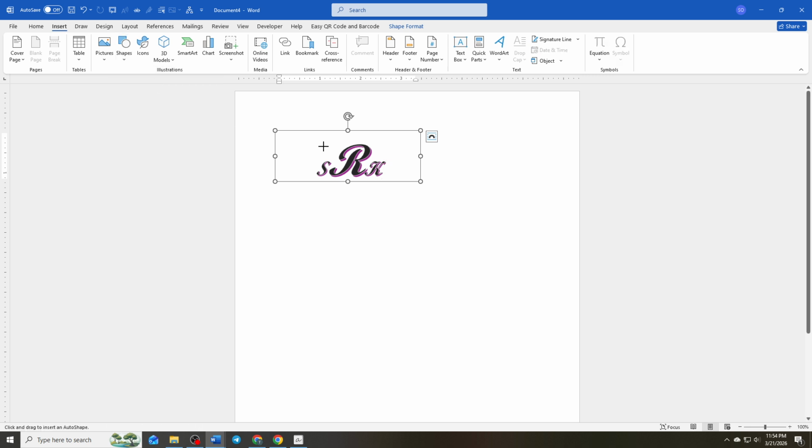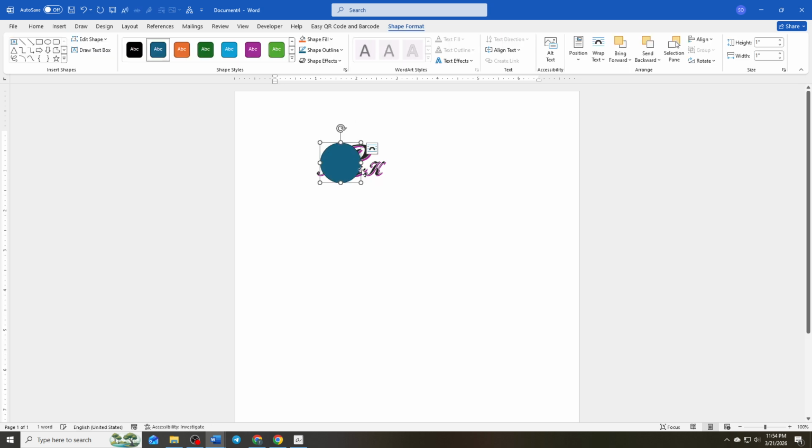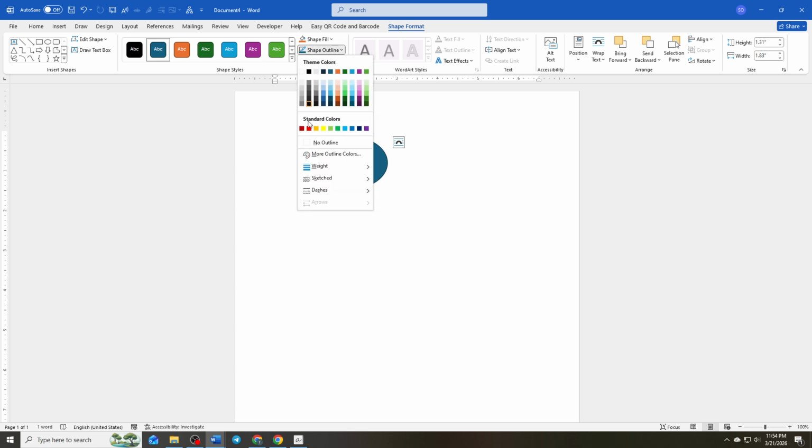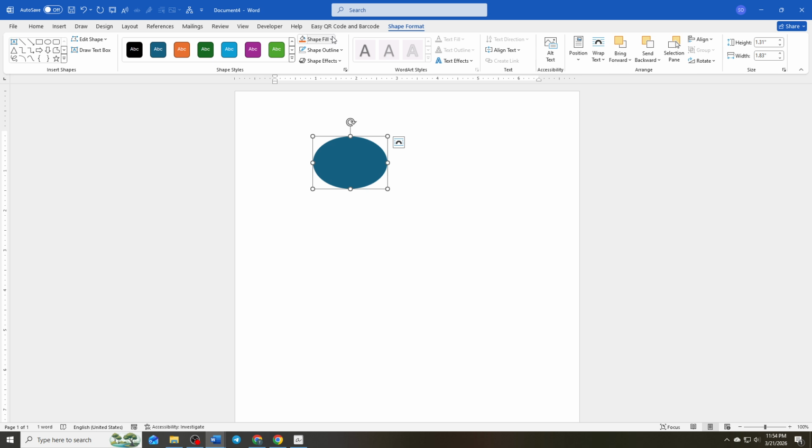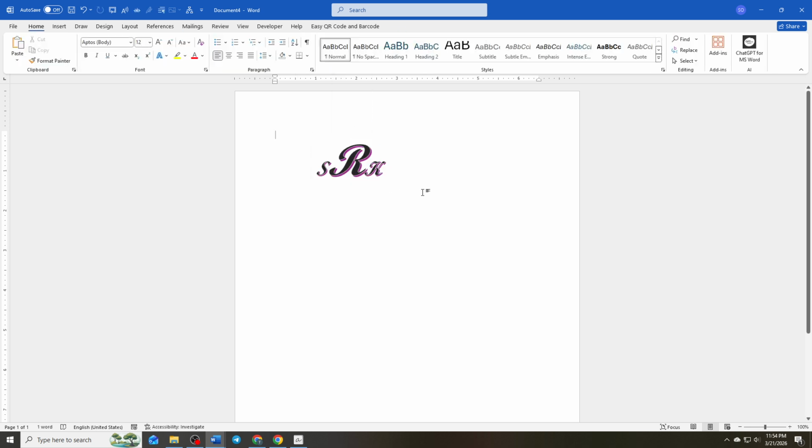Once you're happy with the arrangement, save your document. You can also copy and paste your monogram into other documents or export it as an image for use in invitations, stationery, or other projects. And that's it. You now know how to create 1, 2, or 3-letter monograms in Microsoft Word. This technique allows you to make personalized, professional-looking designs quickly and easily.